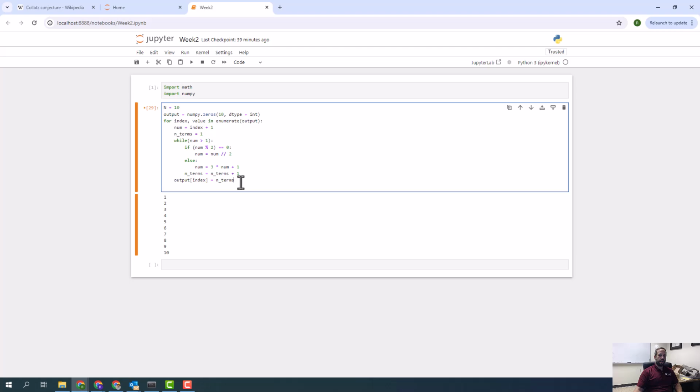Okay, so now we're done with the outer for loop. We're done with this iteration of the outer for loop. So now we're going to increment, we're now going to have index being equal to 1. The value is going to be the next value in the output, which is 0. And we have num equals index plus 1, so now num is going to be equal to 2. Number of terms is now reset to being equal to 1, and so on and so forth.